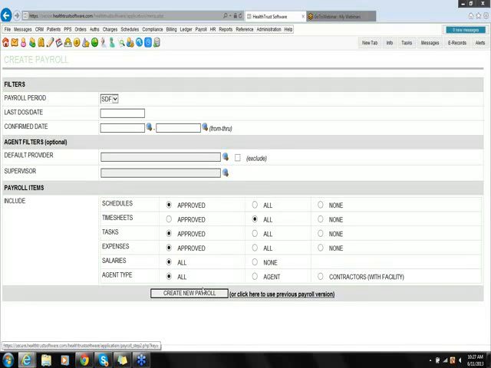Clicking on Create New Payroll is just simply going to run that payroll, and you'll be able to see all of those timesheets versus just the approved ones. So that's kind of how those play into the payroll portion of our system.